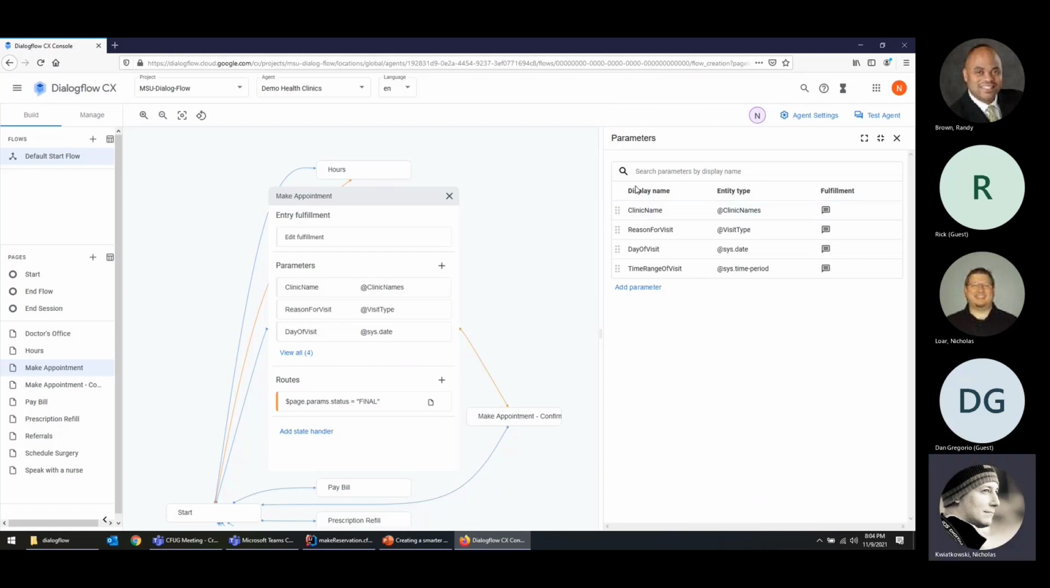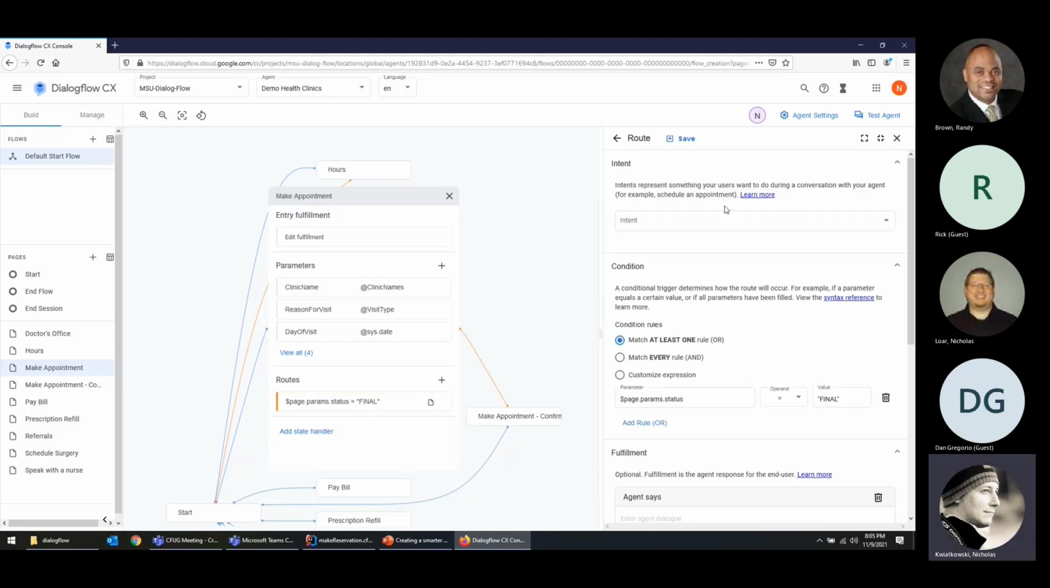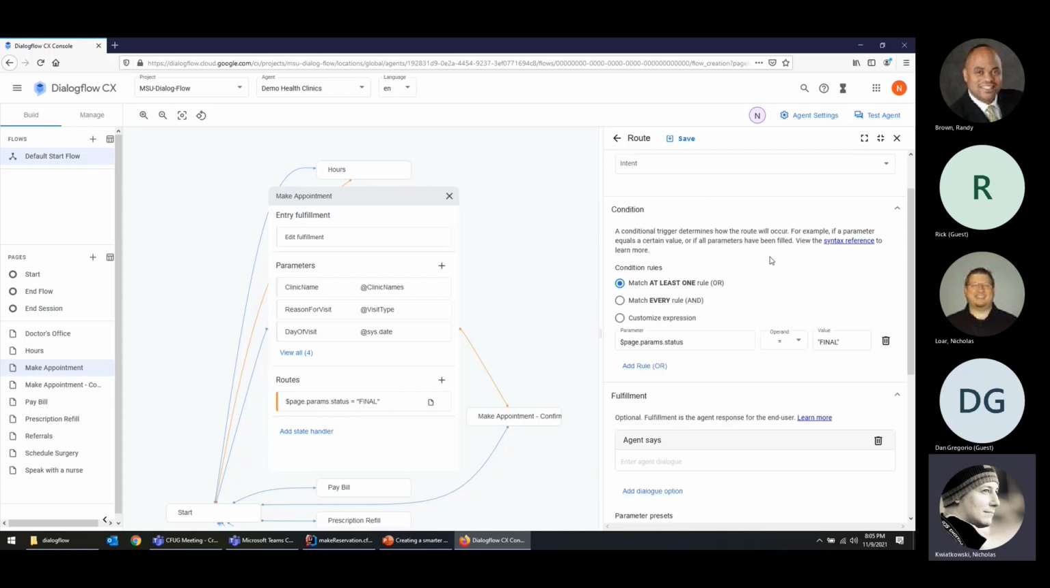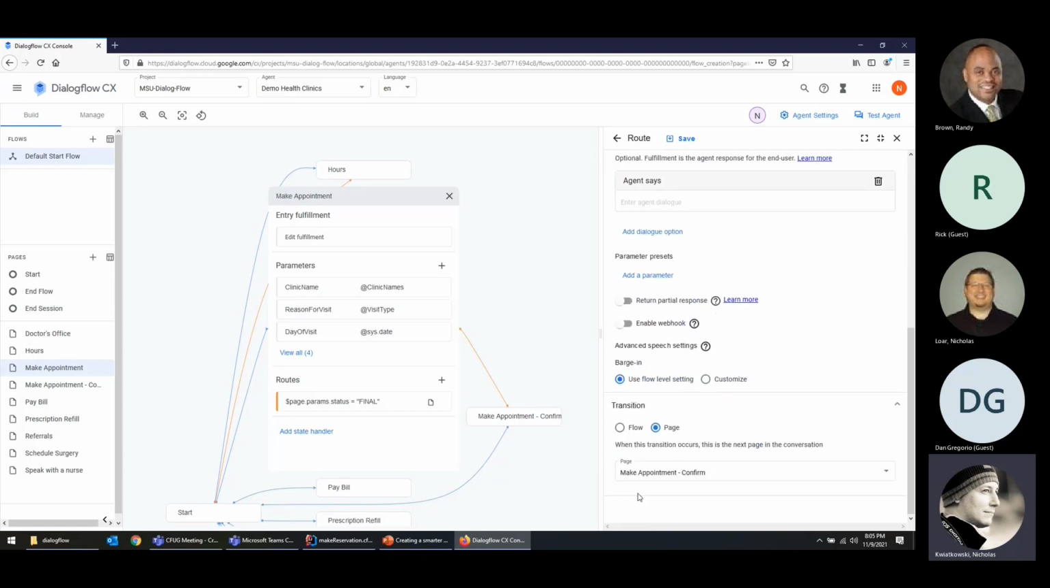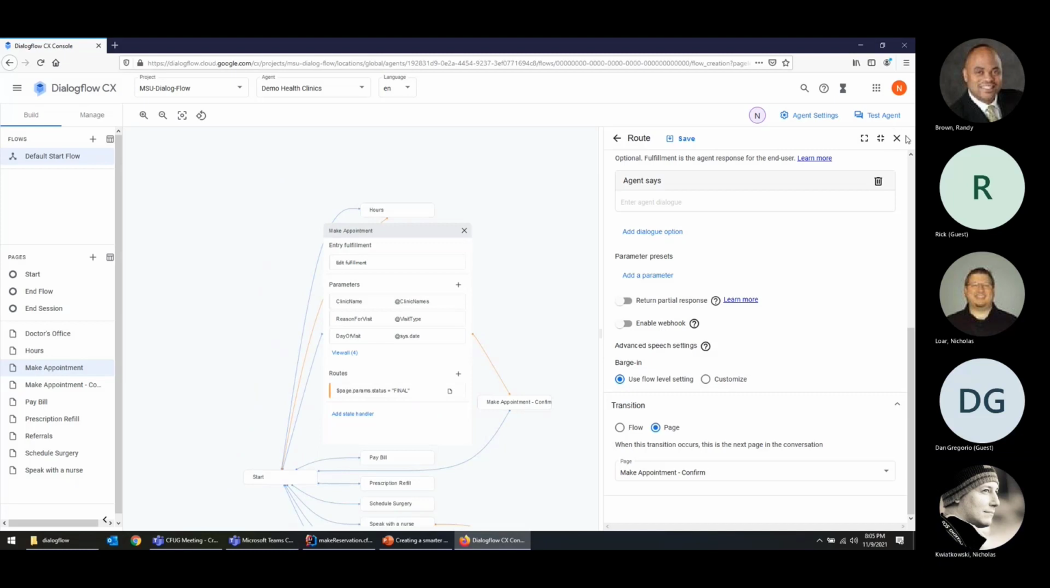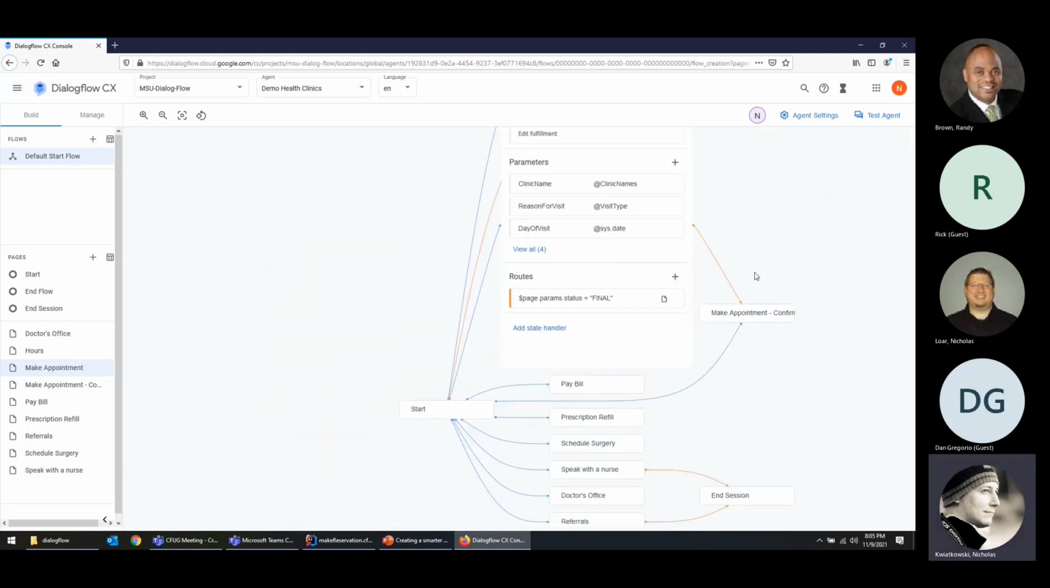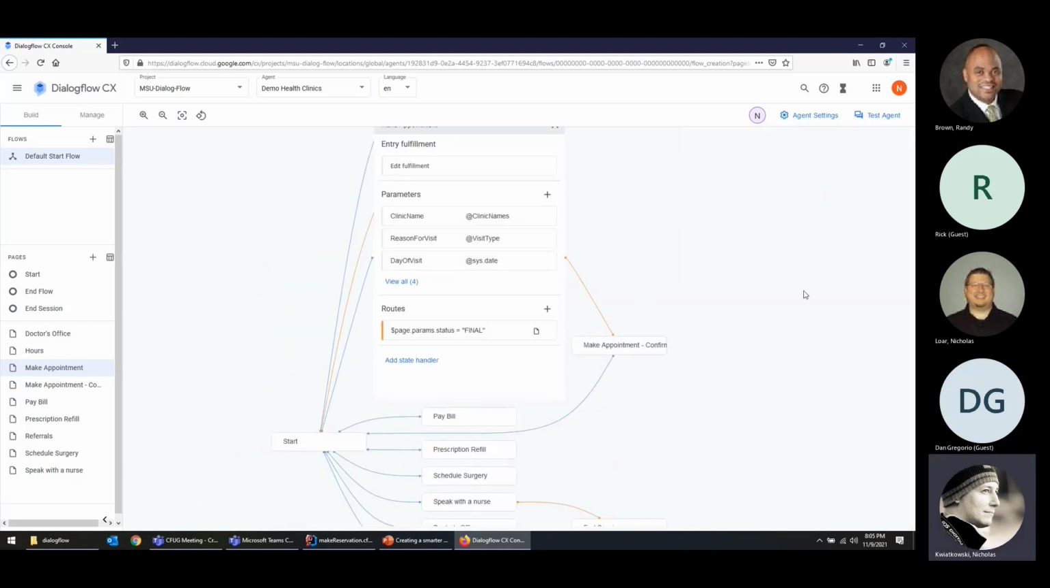So in this interaction here, the making appointments, I'm going to be collecting essentially the 4 pieces of information. And once I have those 4 pieces of information, I then do a route. So the route says, okay, once we've collected all of the parameters, I then need to transfer to this make appointment confirmation. I'm going to go to the make appointment confirmation.